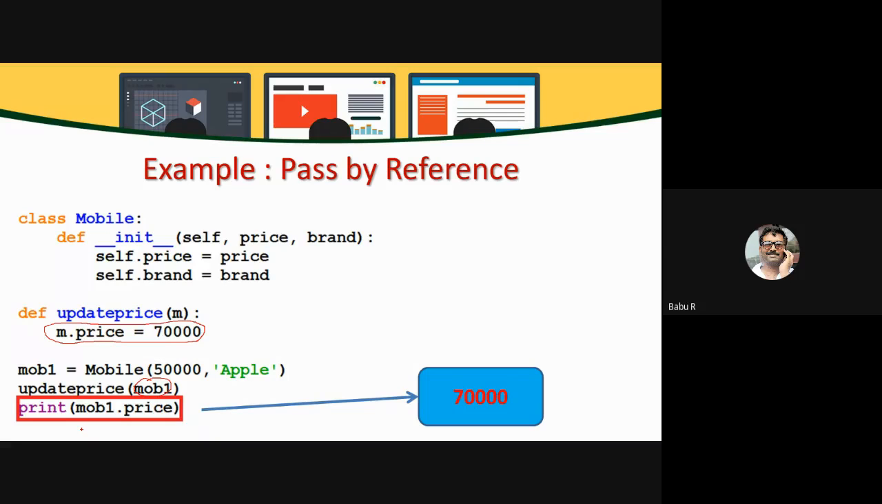So I try to print mobile one dot price. I'm printing the price value outside the function, but I'm making changes inside the function. Even so, the change will get reflected outside the function also, if you are passing the object as a reference.